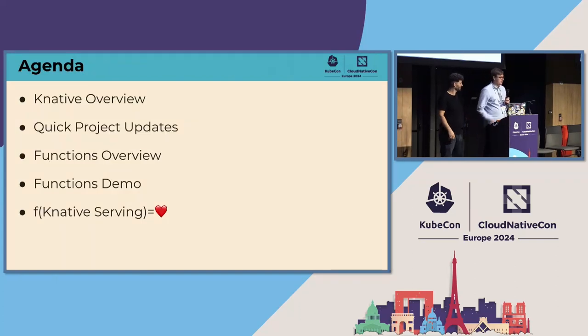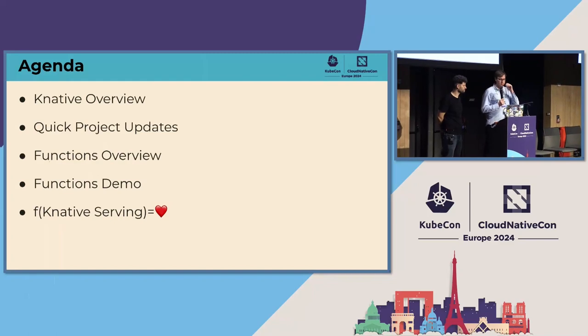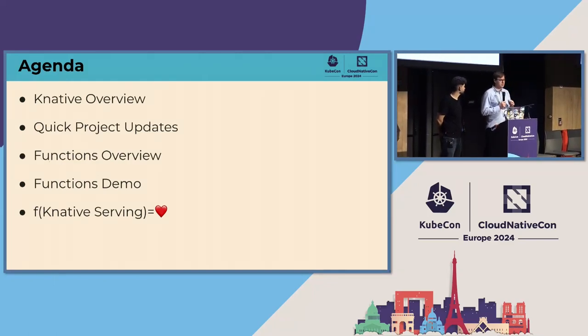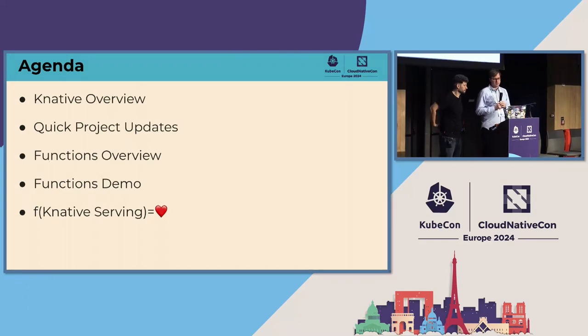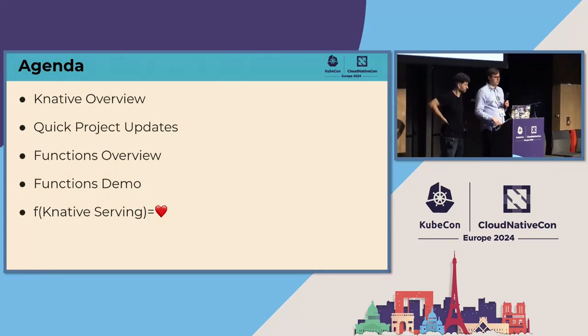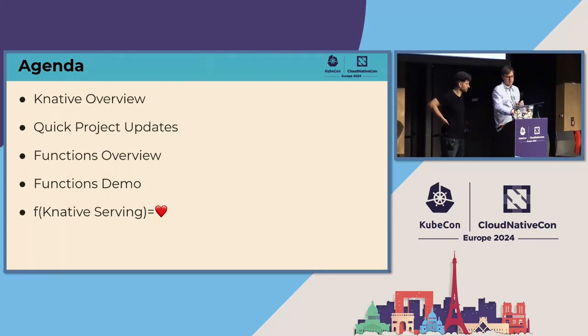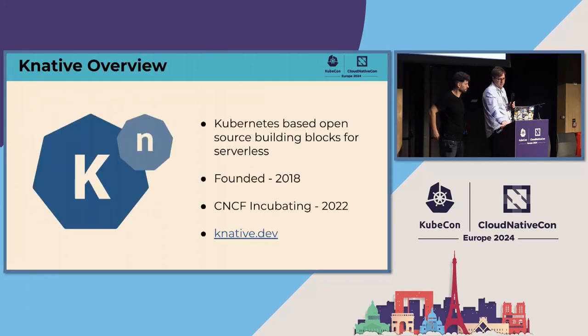Also, quick agenda, just so you know, we're going to do a quick Knative overview. We'll do some quick project updates. You'll see that Knative has a bunch of sub-projects, Functions being one of them, but there's a few others. Then a function overview, the demo, and if you have time, I'll cover how Functions pairs well with the Serving sub-project that we have.